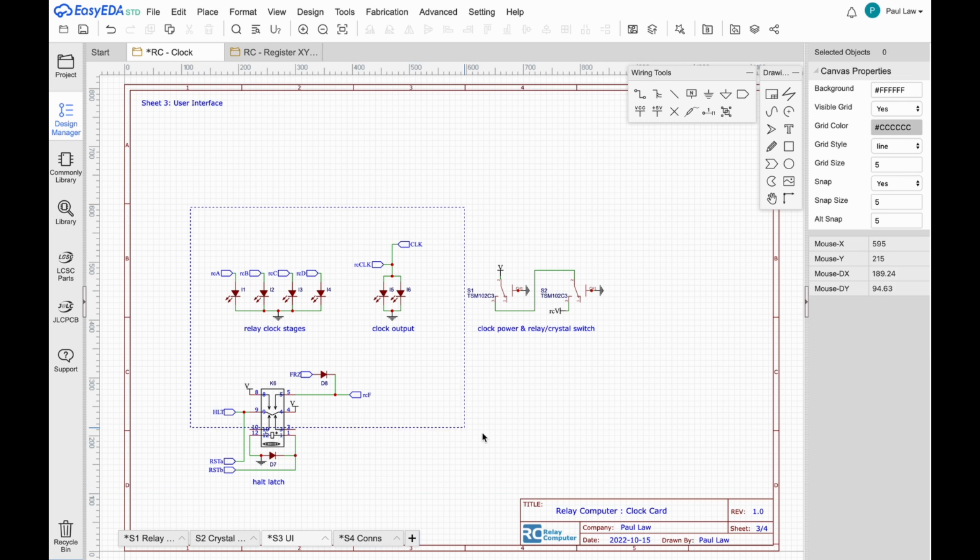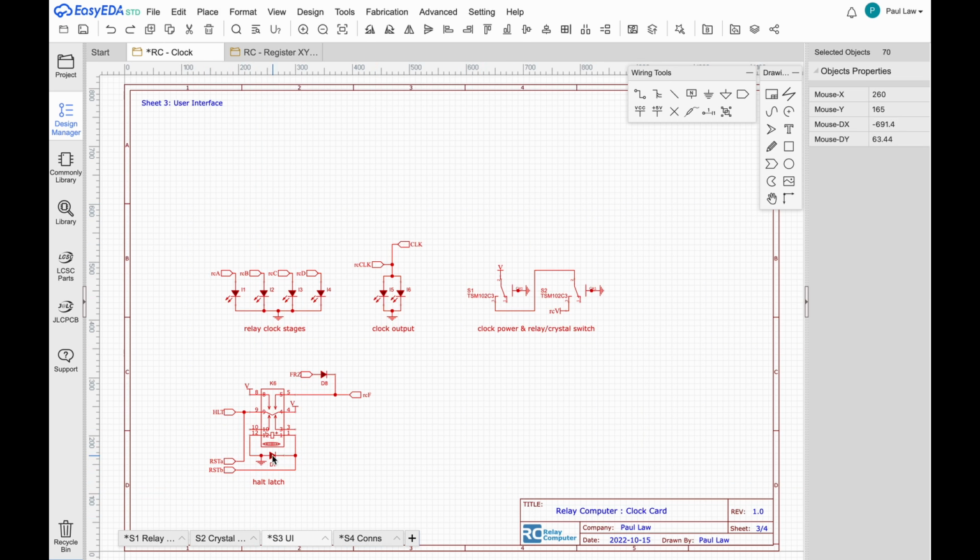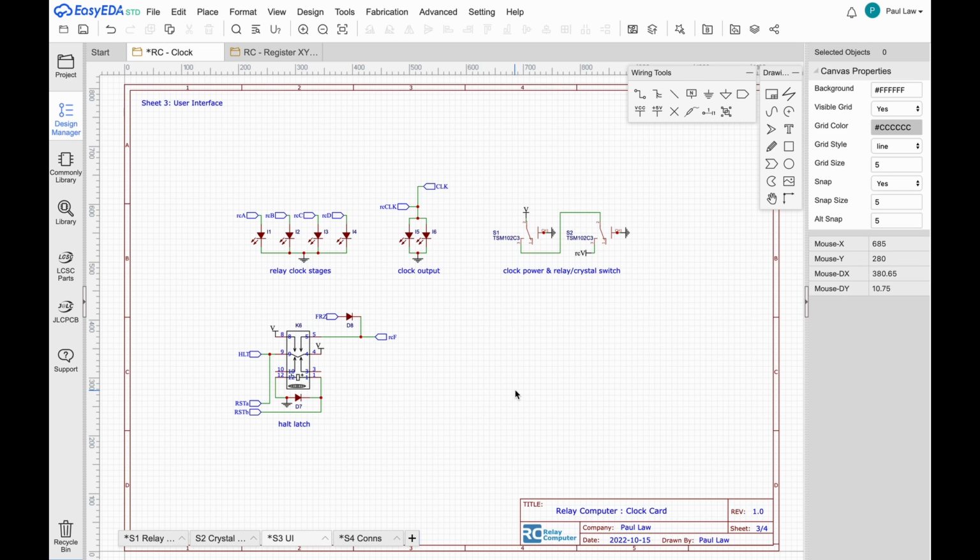Good. Okay, that's the relay clock done, and that's where I'm going to leave it for this episode. Next time I'll finish off the schematic and lay out the crystal oscillator clock.